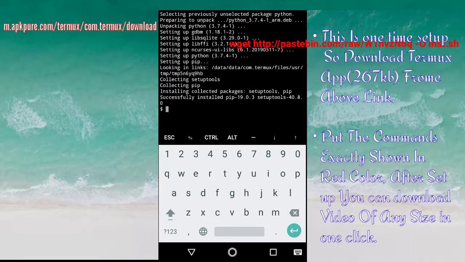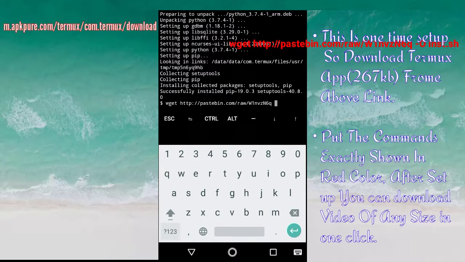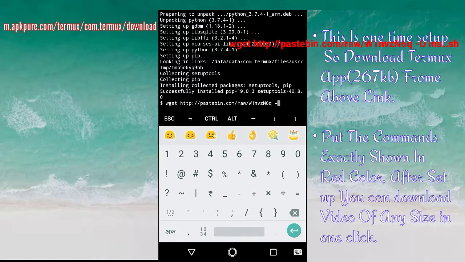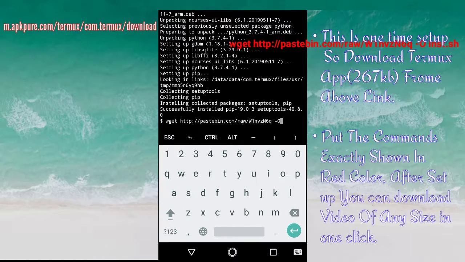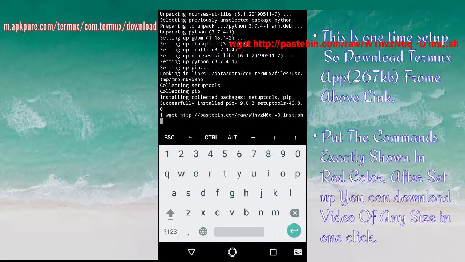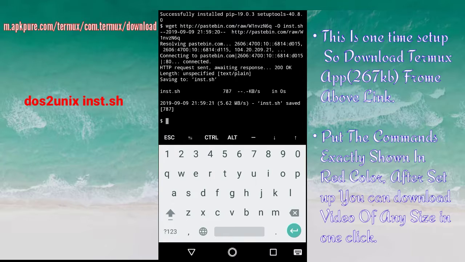Paste above link to copy script into your Termux, which is necessary for downloading YouTube video. Give command dos2unix inst.sh to convert inst.sh script into Unix format.